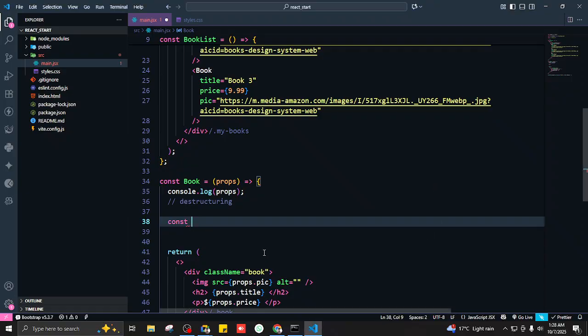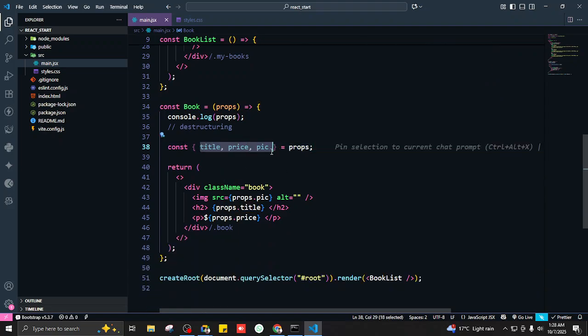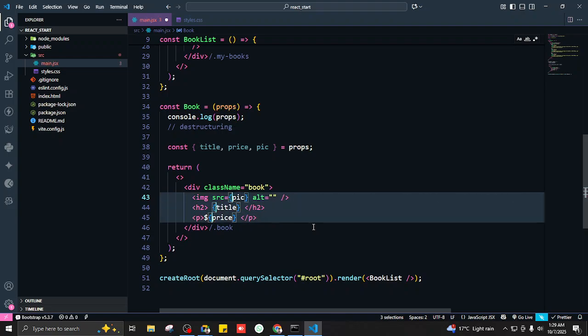Which braces does an object have? Curly brackets. And what do we want to destructure? How many properties do we have? We have three: title, price, and the picture. And all of these are coming from where? Props. And this is destructuring. You break the structure. Now you can directly access these three things. You don't need to do props dot this, props dot that. So if I were to remove it, is it going to work? Yes, it's going to work.